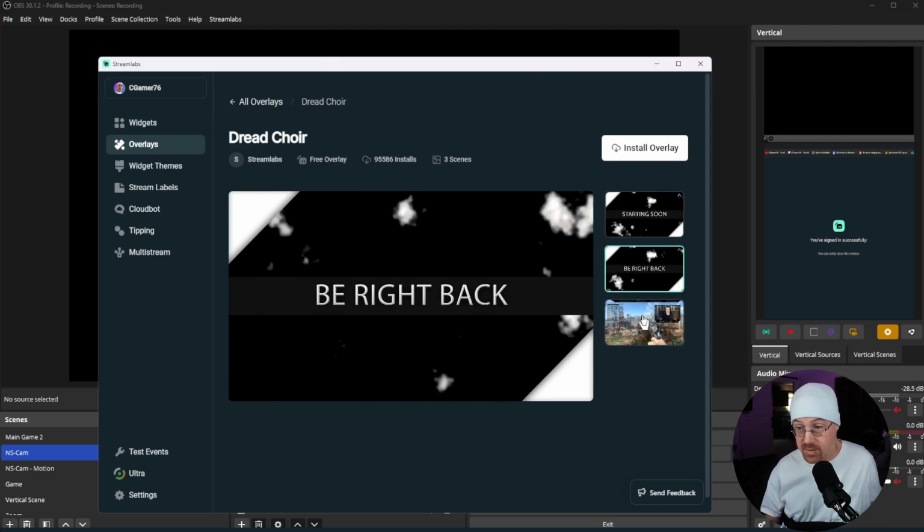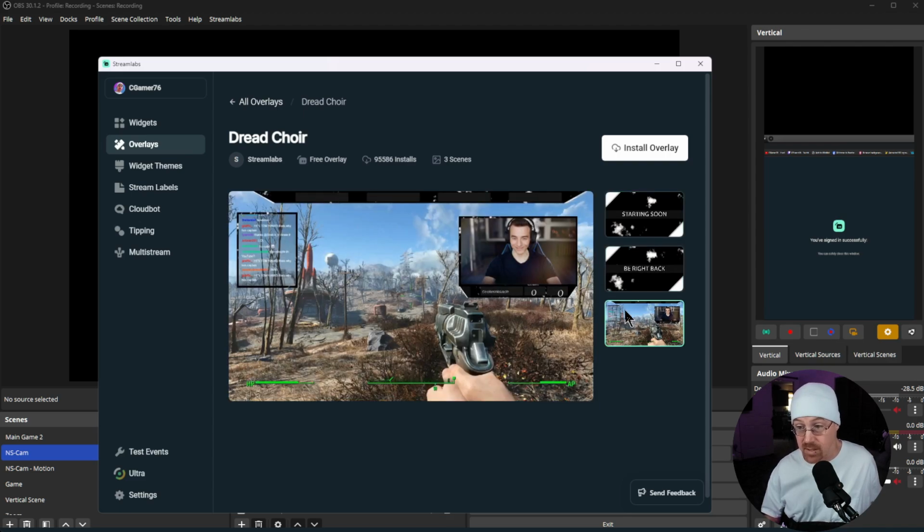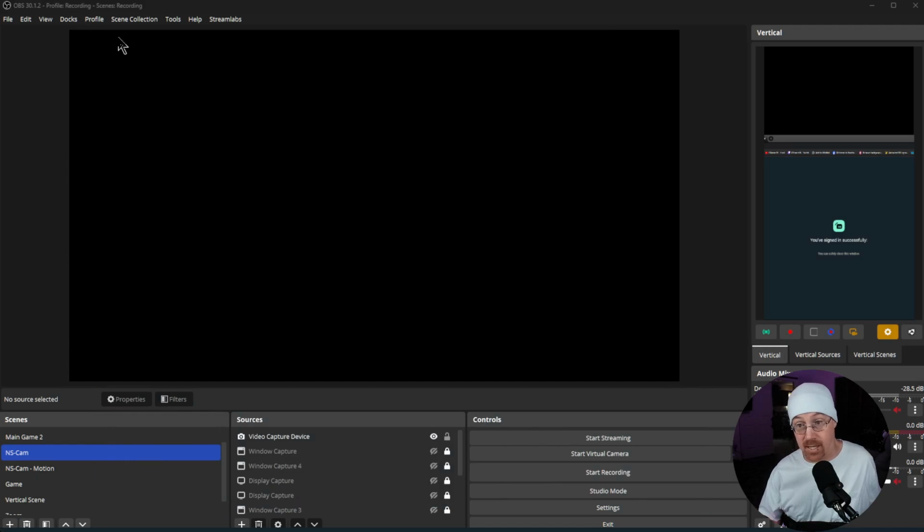And these are the event things that are available for it. So you have a starting soon screen, be right back screen, and then you have your main game screen as well. All you have to do is click install overlay. Once you click that install overlay button, it's going to go through the process of installing all of the overlay features inside of OBS, and then it asks you to restart OBS. That way it will activate inside of your program. So let's go ahead and close this window down, and we're going to show you exactly what we're talking about.